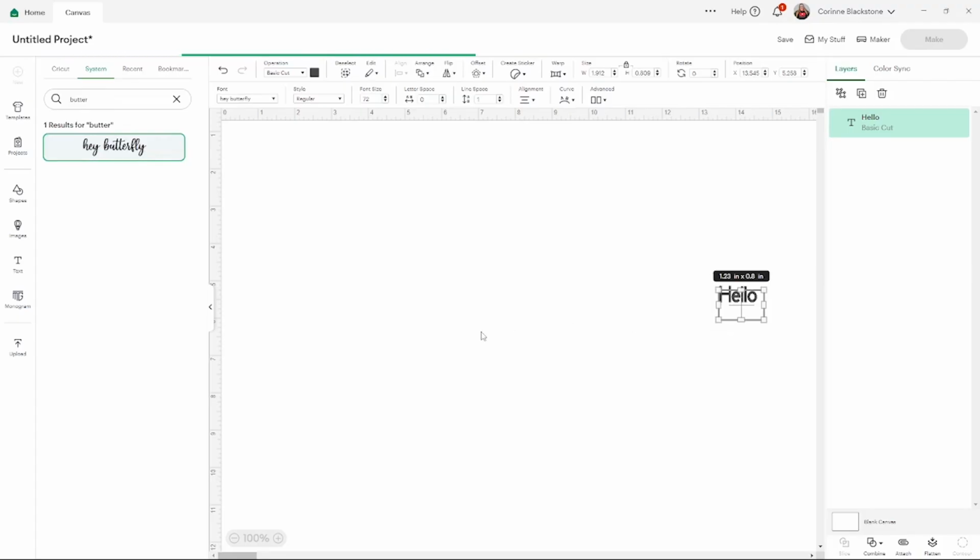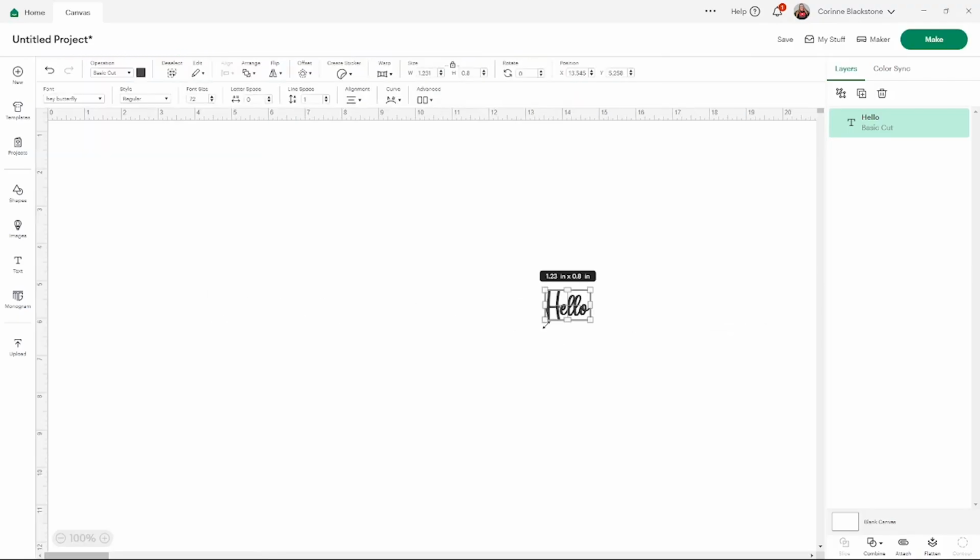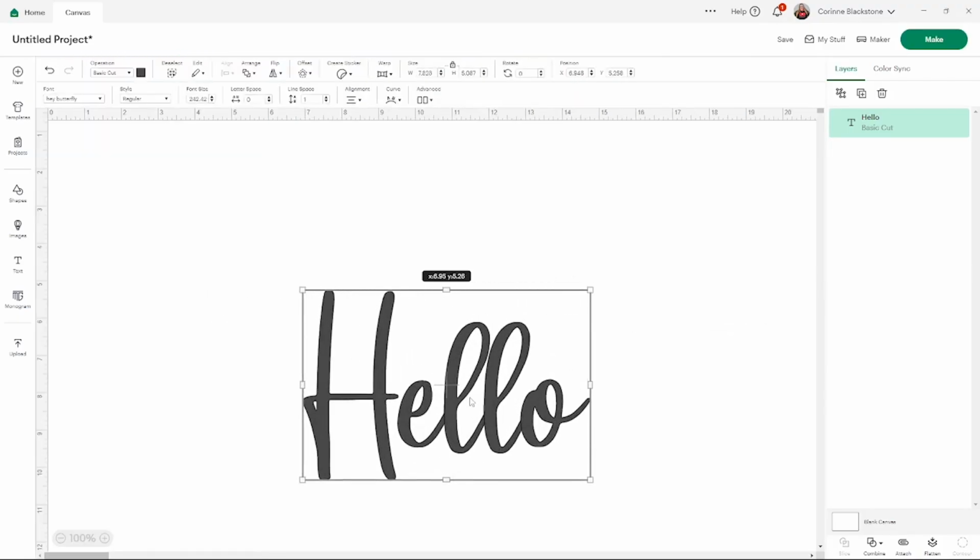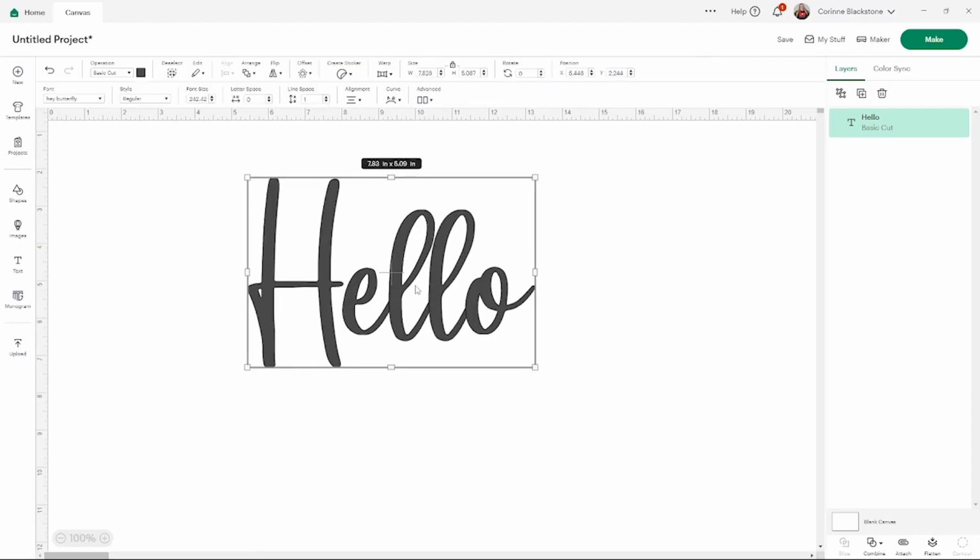Now for this design, you are going to have to use your computer. You cannot use an iPad, you can't use your phone, because you have to be able to use Control-C for copy and Control-V for paste. You can't just copy and paste into your app. You have to do it with your computer. So I've got the word hello here. So let's head back to the font manager.